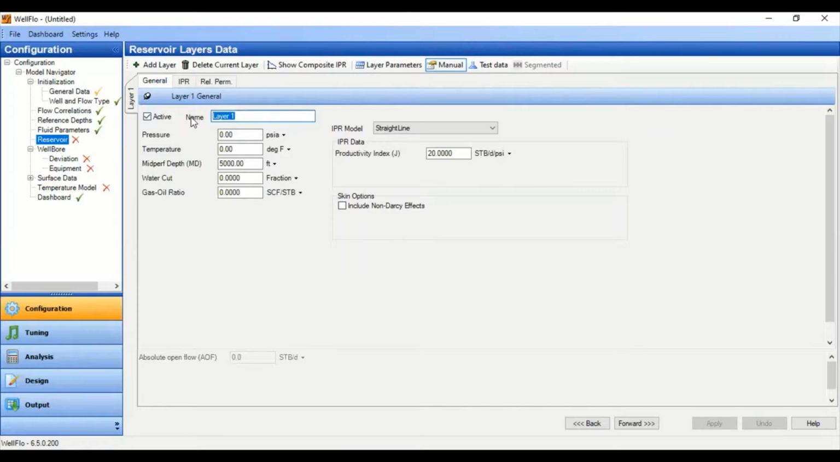The name of our reservoir is reservoir. Pressure, 6,000 psia. Temperature, 196. Mid-perf depth, 14,000. Water cut, 0.25 or 25%. Gas oil ratio of 500 standard cubic feet per stock tank barrel.